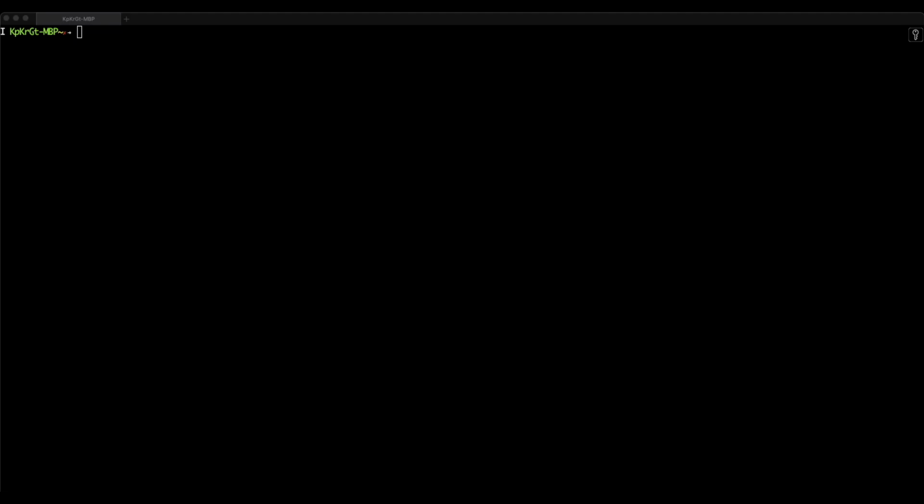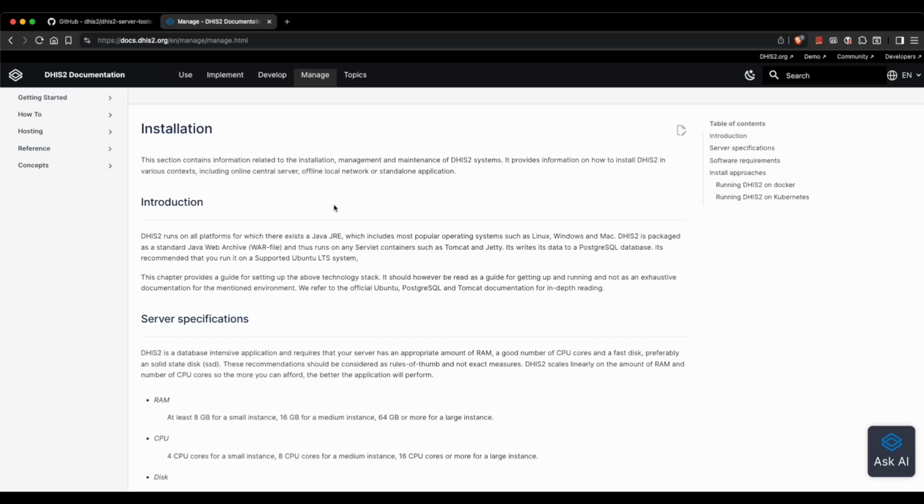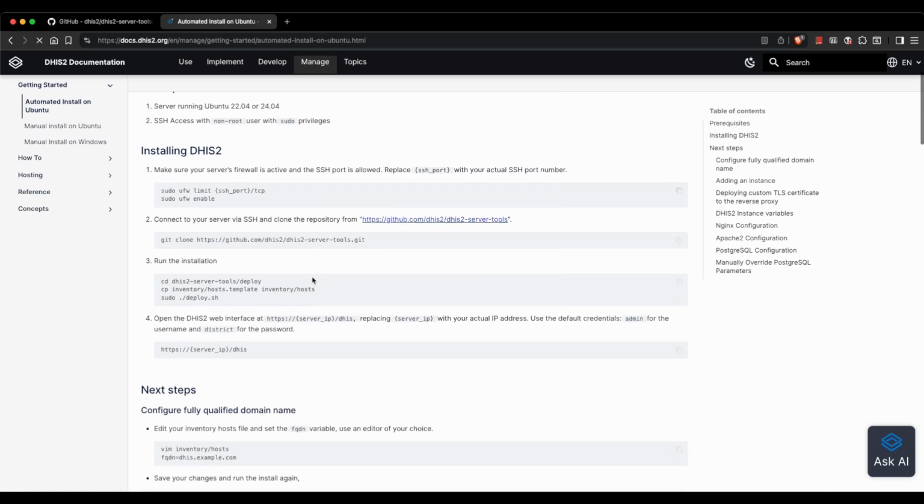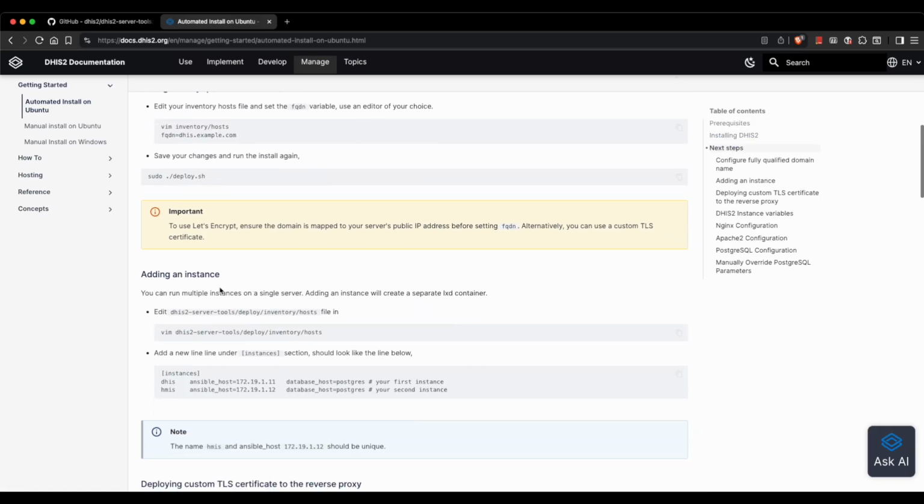This video shows adding a new instance alongside an already existing DHIS2 instance. Going to the documentation, you'll see that if you head to the manage section, getting started, automated install, it has a subsection: adding an instance using the same deployment tools.